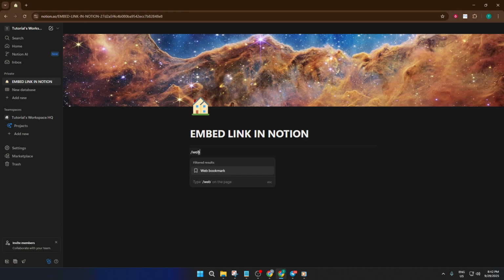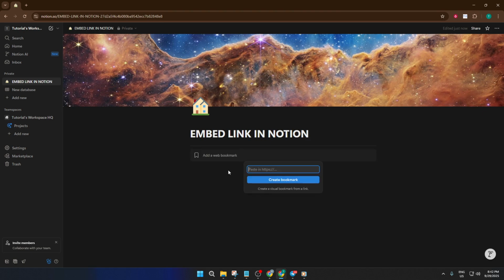Now, let's talk about what a web bookmark actually does. Instead of just having a plain hyperlink, a web bookmark in Notion gives you a nice visual preview of the link you're adding. It usually includes a thumbnail image, the site title, and sometimes a little description. This makes it really easy to scan your Notion pages and spot the resources you need without digging through a long list of plain links. It's great for keeping things looking clean and professional, like making a digital bulletin board, except much more interactive.